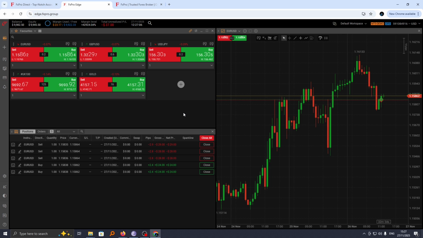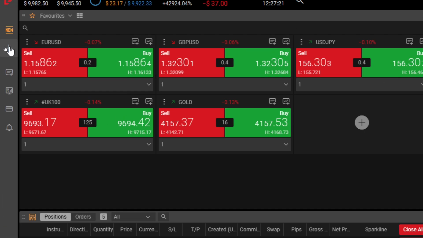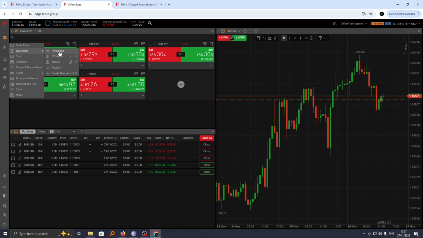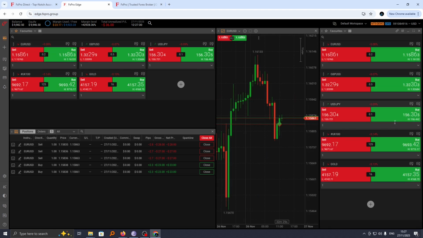Alright, so the first thing you need to do is to go ahead and open your trading terminal. And once you are here, you can begin buying and selling by simply going to your favorites, and you can see your favorites are here. Here it is, or if you can't see it, you can go ahead and add on this plus, choose watch list, and then go to favorite here, and it will add the favorites here.